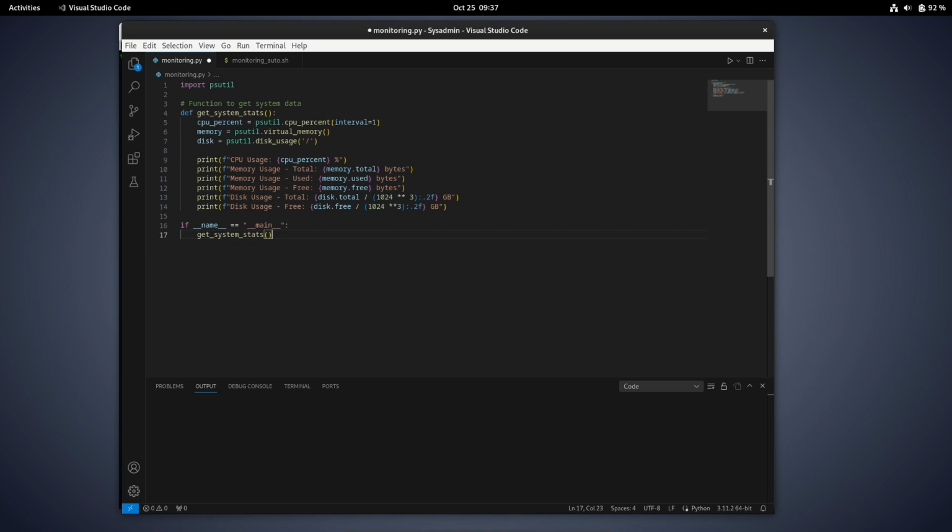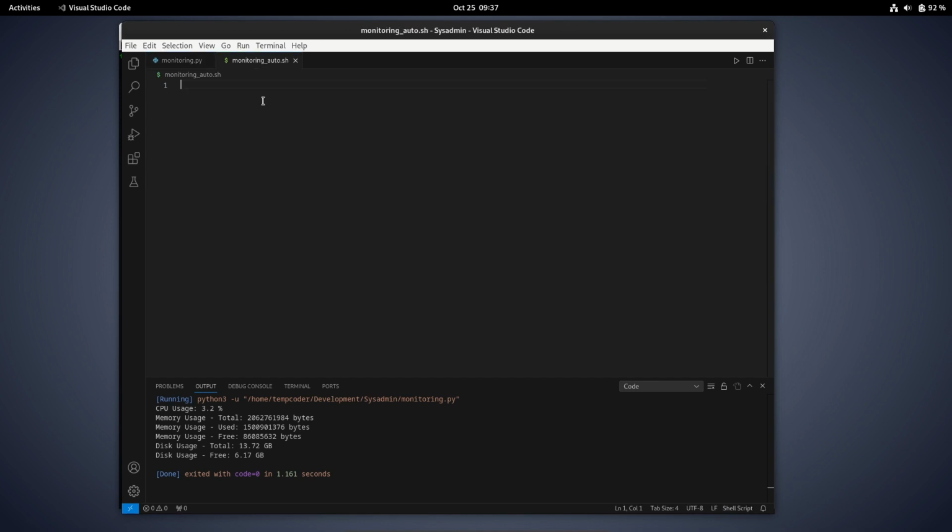Now, it's time to execute our Python script and see the monitoring in action. We're seeing real-time CPU, memory data, and disk usage. But what if you want to continuously monitor your system? To achieve continuous monitoring, we'll create a bash script that runs our Python script in a loop.